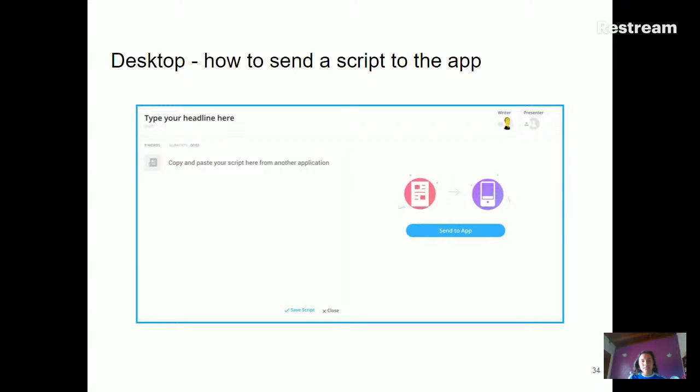This is to send scripts to the app. For example, if you already have the text in a Word file or a PDF file, you will be able to copy and paste your script here. Once done, you click on Save Script. You can send it to the app, and then it will pop up on your home screen menu, and you will be able to select it and be ready to record.